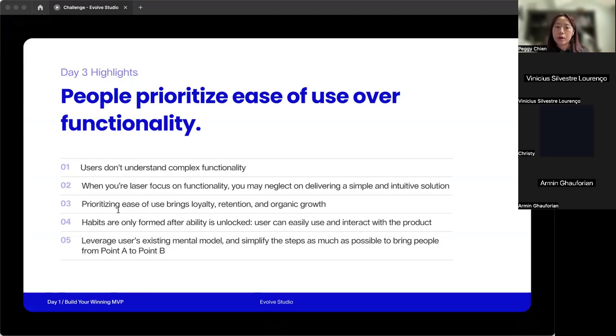We also need to know that habits are only formed after ability is unlocked. Once you've successfully enabled user behavior to engage with your product, they will more likely form a habit of using it. How do you achieve that? You can leverage the user's existing mental model, which is what we talked about. Think about what their current experiences are, what they are used to, what they are familiar with. Learn about their existing mental model from other digital experiences. And if it's a new process you're introducing, try to simplify the steps as much as possible to bring people from point A to point B.